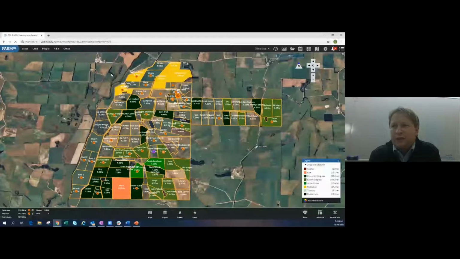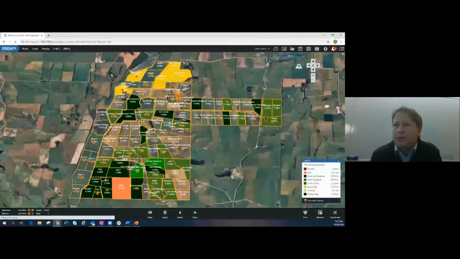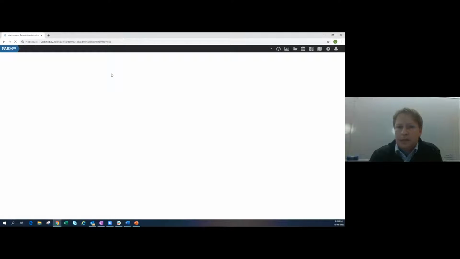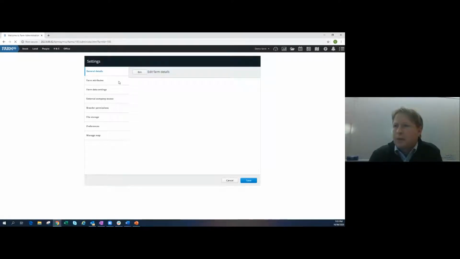With every subscription in Farm IQ, you will get some book values of what your pasture growth rates will be, based on your region and your farm type. We'll see how this internet goes. So far, she's pretty slow. I'm under Settings, and I'm clicking on Preferences.